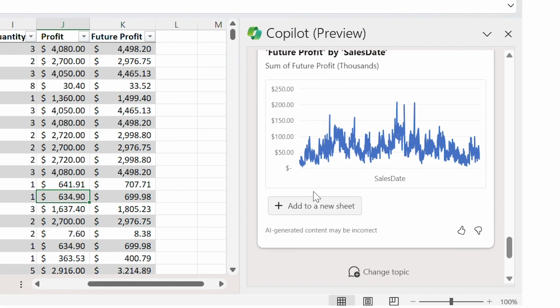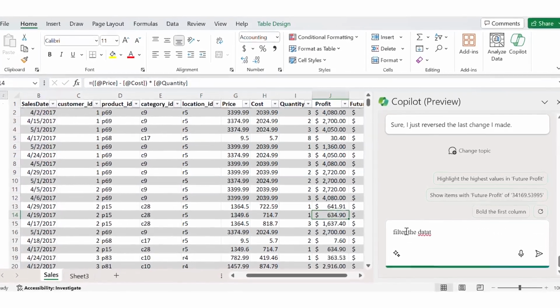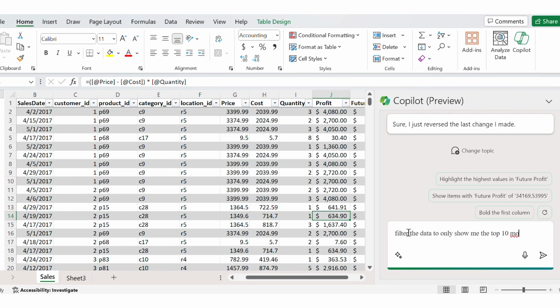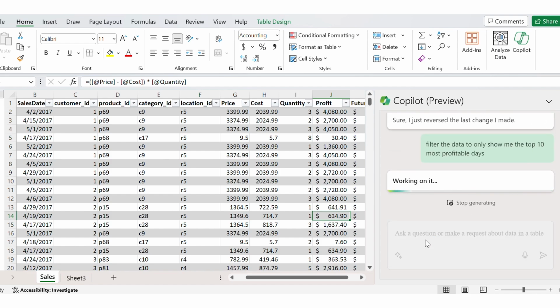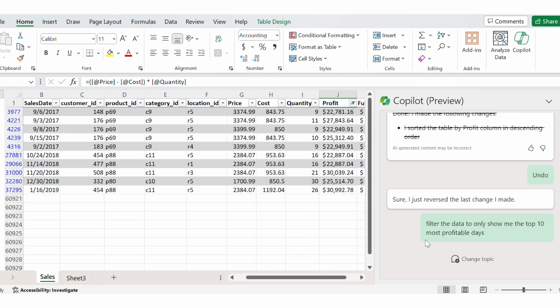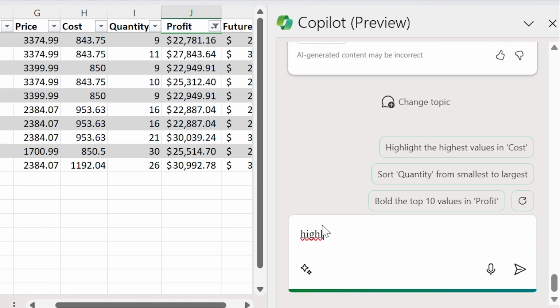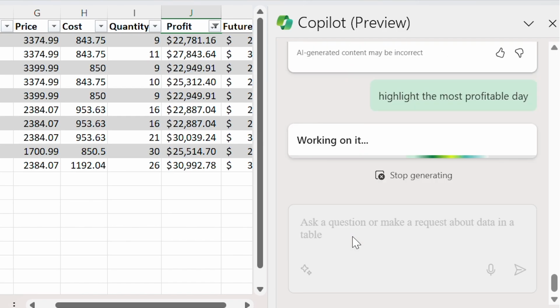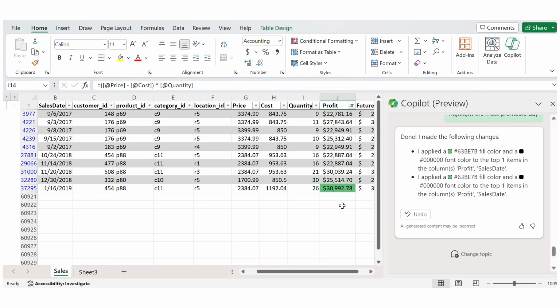within financial reporting. Lastly, I can filter the data to tell it to show me the top 10 most profitable days and highlight the more profitable day. After a few seconds, the data is filtered to my liking, and I don't have to worry about playing with the tools to find what I'm looking for.